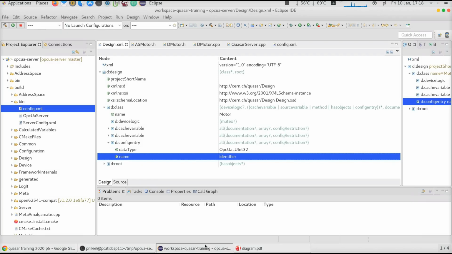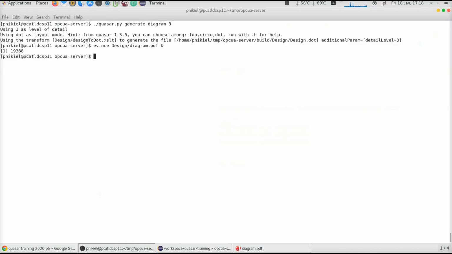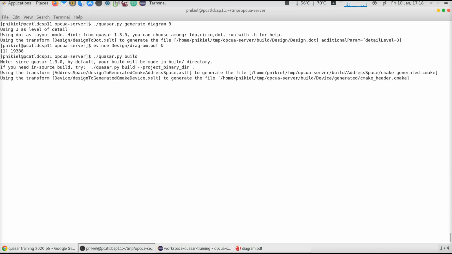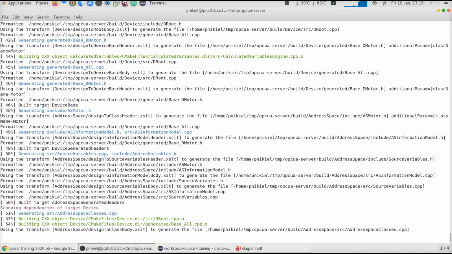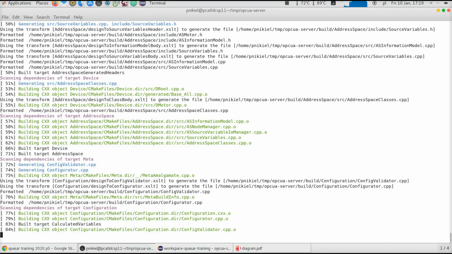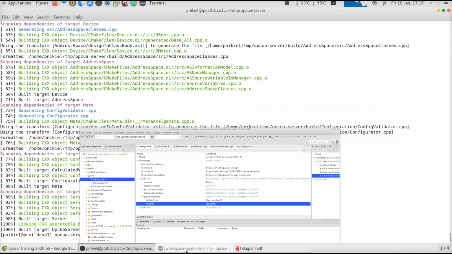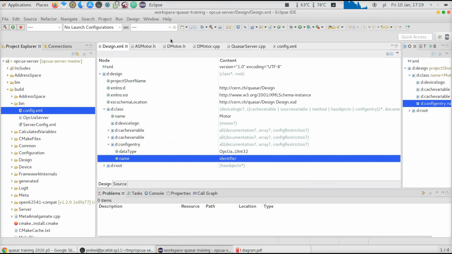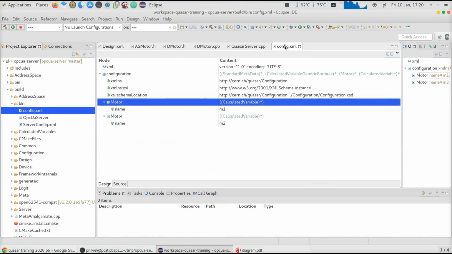Now, how do I actually use this? So first of all, I have to rebuild my Quasar server because I just modified the design. Okay, and now let's see what it changed in practice. So if I go to my config file now, and I find a way to refresh so-called dependencies, which in Eclipse is usually reload dependencies. So I click on that.